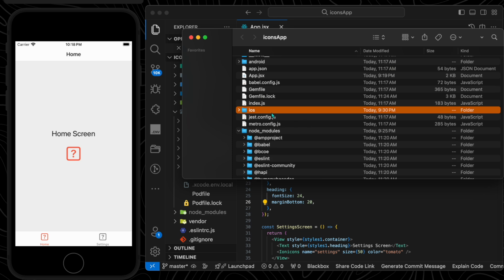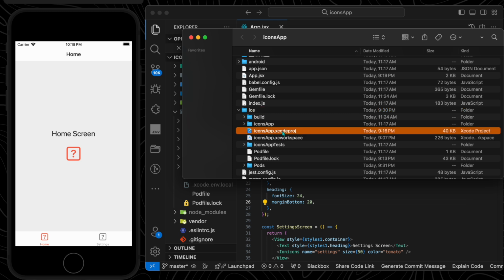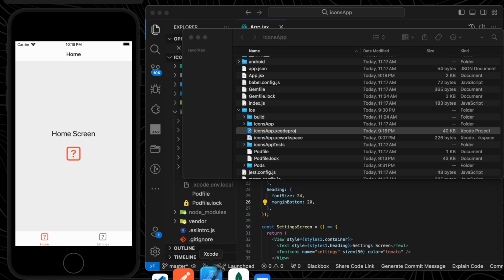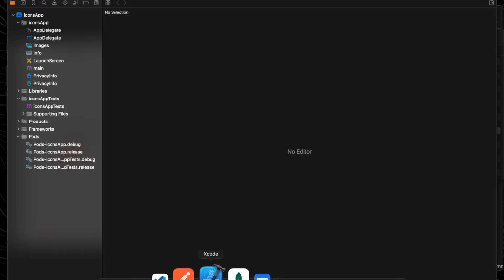I'm gonna reveal this in Finder. So here it is. So inside of the iOS folder of your application, here you'll see the Xcode project. So this is the Xcode project. We open it with Xcode. So this is our application opened in Xcode.